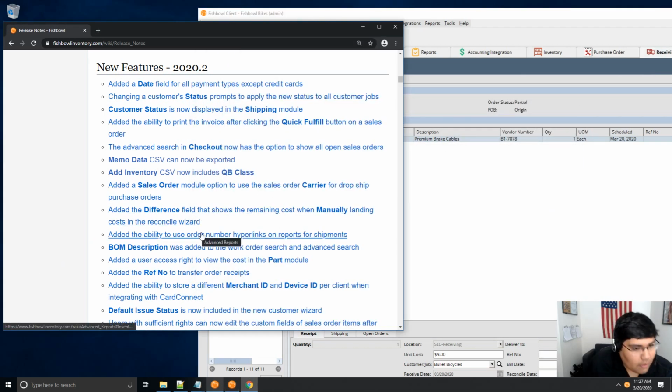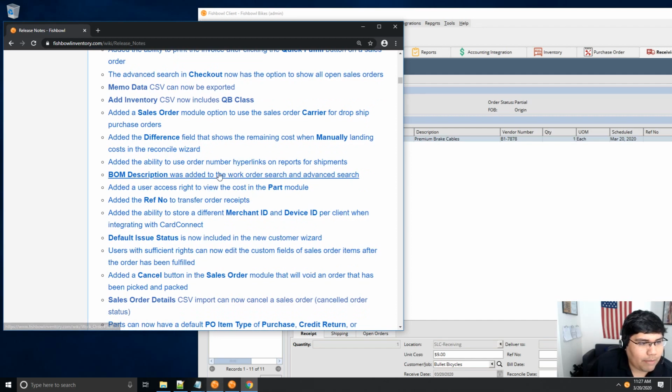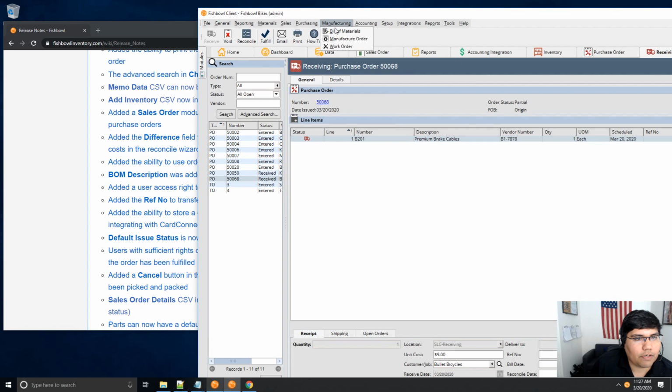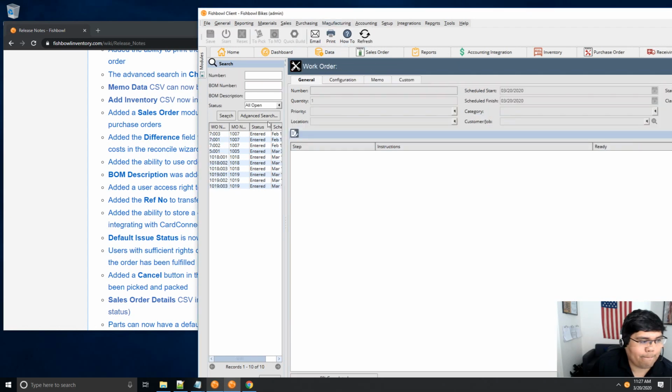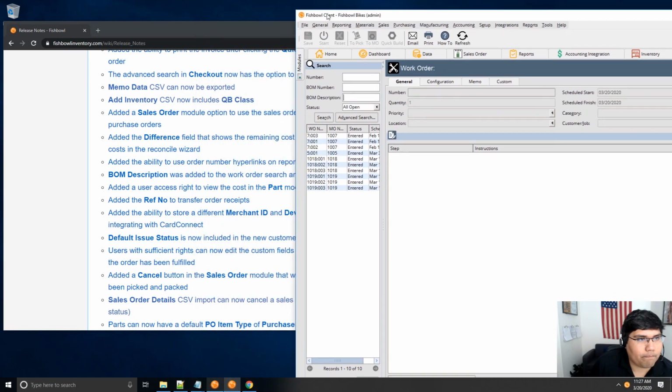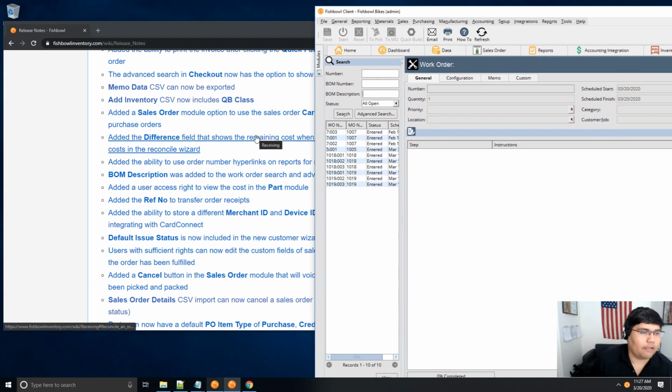Okay, so then we also have the ability to use order number hyperlinks on reports for shipments. Okay, that's cool. BOM description was added to the work order search and the advanced search. Let's go take a look at that real quick. There it is. Yep, that's new. We like that. I like that.